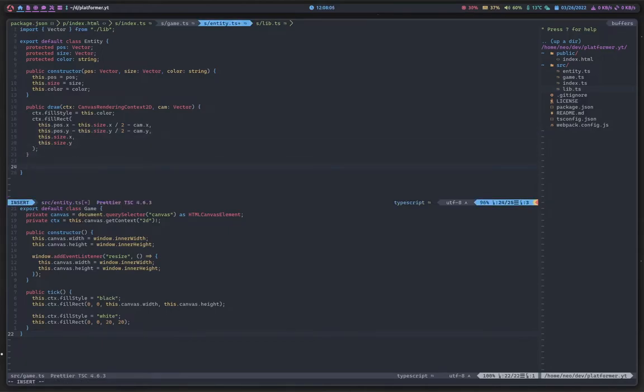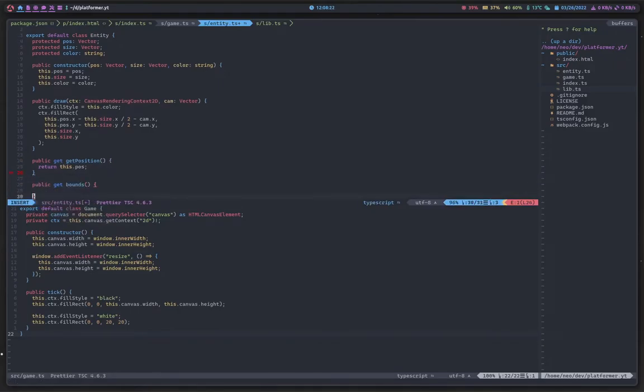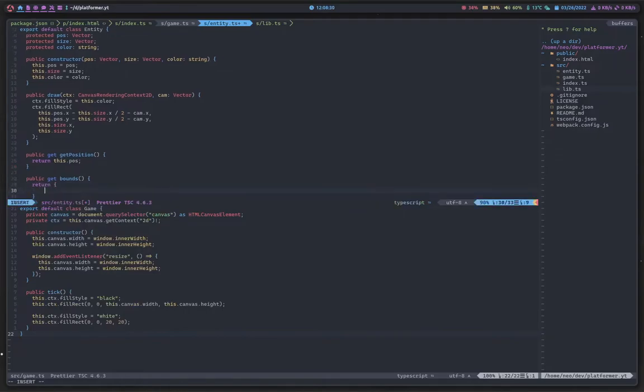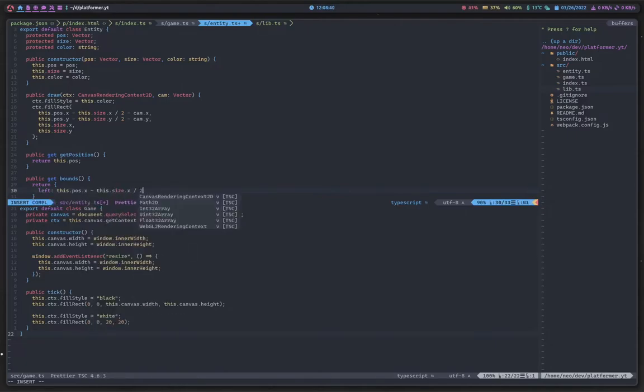Now, let's make some more helper methods. We're going to say public get position. Now this is just going to get the position since we made it protected. Let's make a public get bounds, and this is just going to return the boundaries of this entity. And it's sort of like what we did before, but a little bit more complicated. So the left boundary is going to be this.pos.x minus this.size.x over 2, as you can see up here.